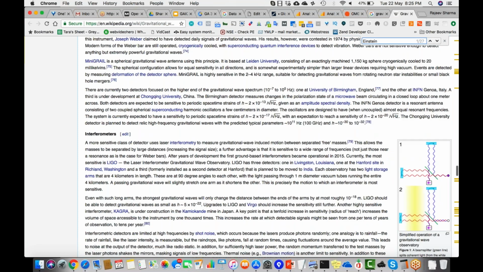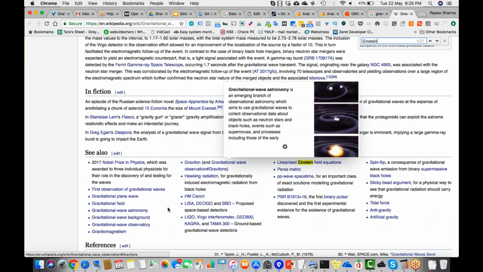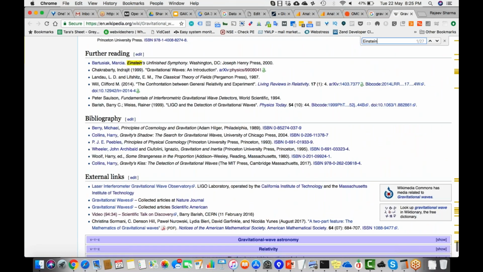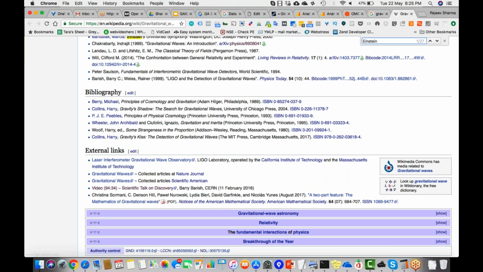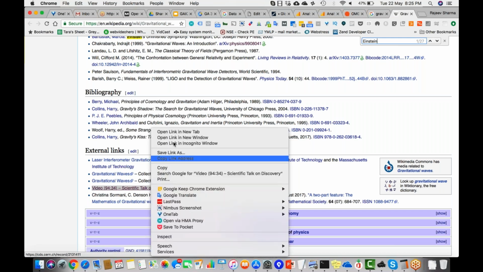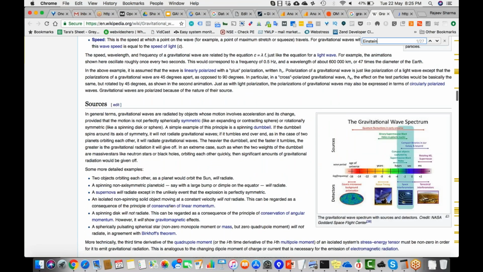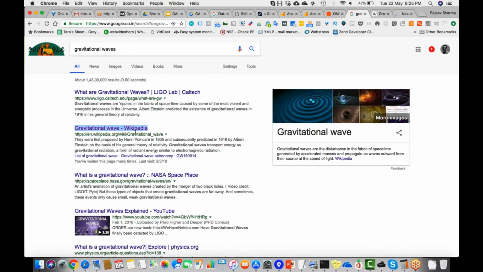So let's say I am done reading this article on gravitational waves, and then I'm looking for more information about it. In the structure of wiki pages, you generally get a section called external links that you can check for more information. So let's say I go to the video link on scientific talk on discovery. Now for Wikipedia's Google Analytics, this visit should be recorded as Google/organic, because I followed an organic link on the search engine Google.